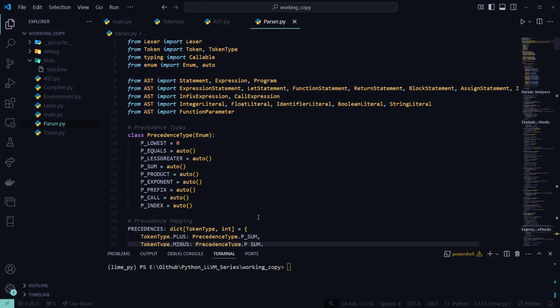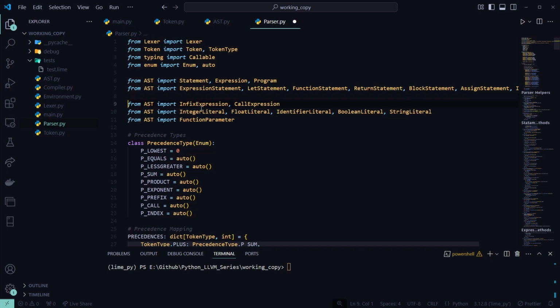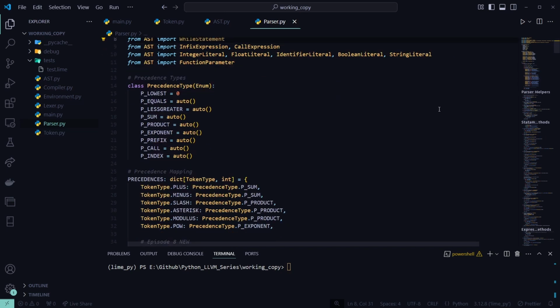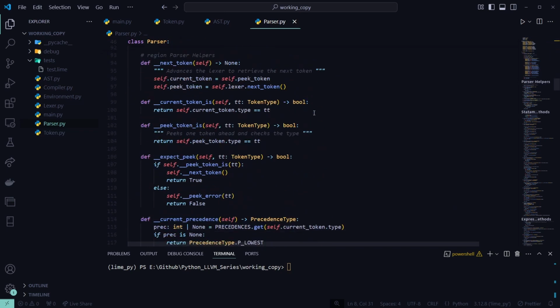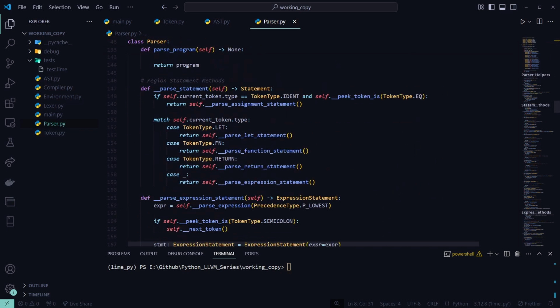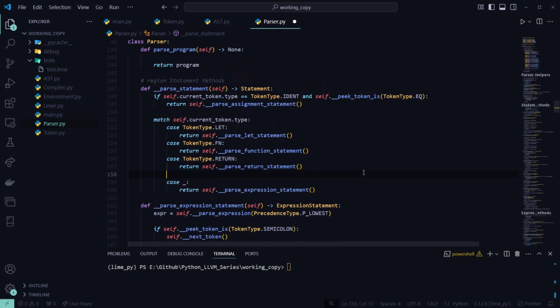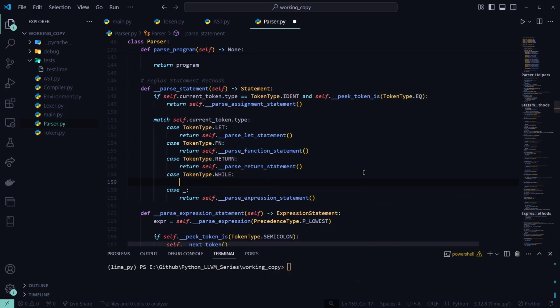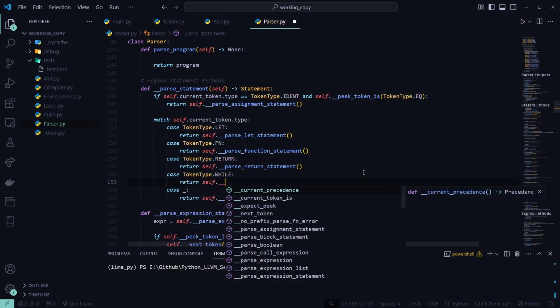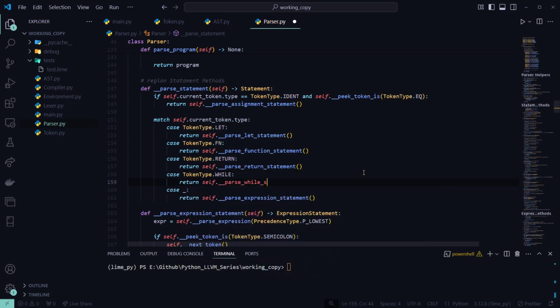As always, we'll go up here to our statements. I'm going to create a new line here: from ast import WhileStatement. Now we'll go down to the parse statement method. We're going to add while to here: case TokenType.WHILE. We'll return self.__parse_while_statement.